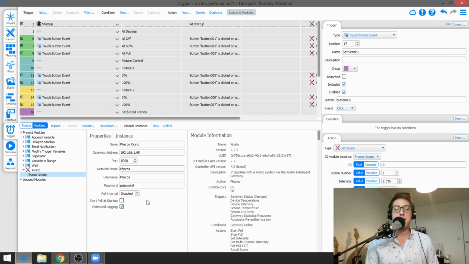So the one way that you can set up the Xicato IO module is to continually poll the Xicato system for new information. Okay, so it will continually send out HTTP requests. The Xicato system will then return information to Pharos, and then that can obviously then be used within your programming to run certain routines, or even just be published to cloud, just so that you have a way of viewing that information. For today, I've got that disabled just because I want to manually do it. I'm going to manually make that request.